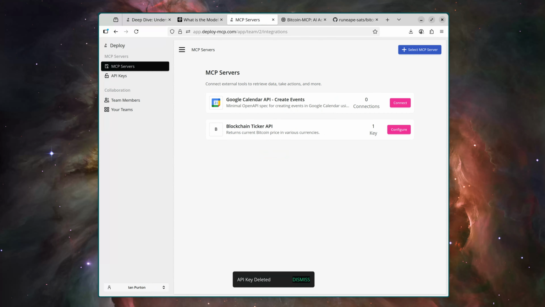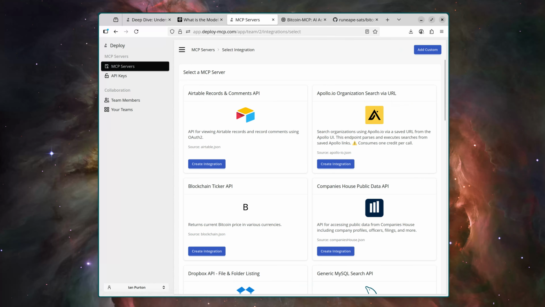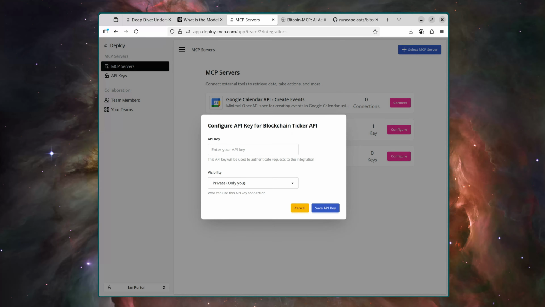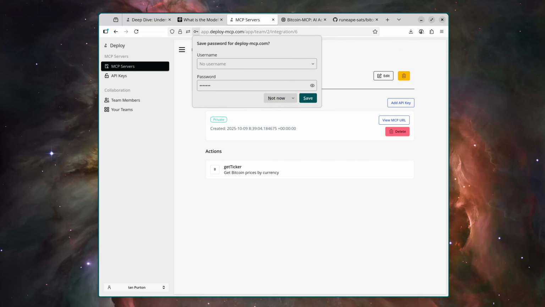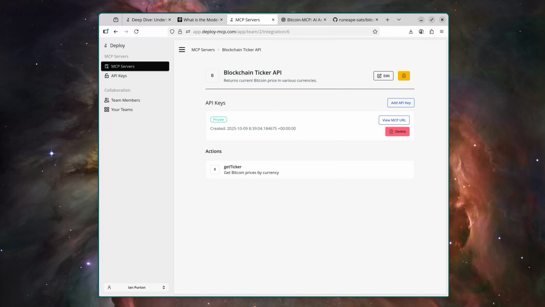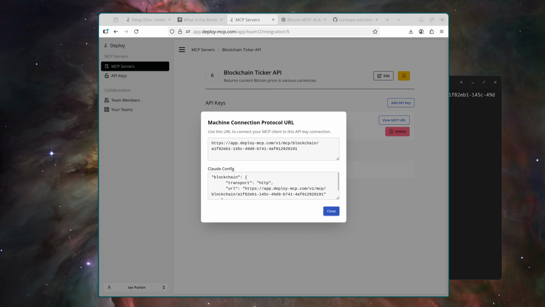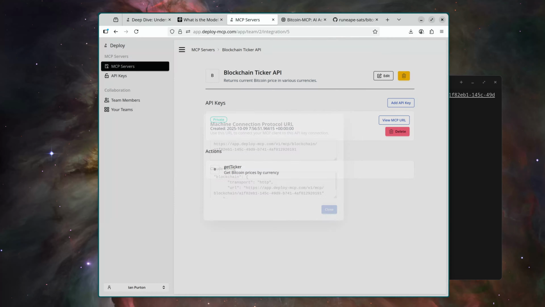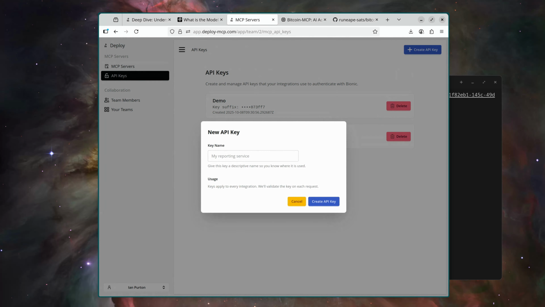So let's log on there. Then we can select a server, in this case, Bitcoin. I already added one before actually. Then we can configure an API key. From there, what we can get is an MCP URL. I'm going to take this URL and set it into an environment variable. We're also going to need an API key, so let's create one of those.